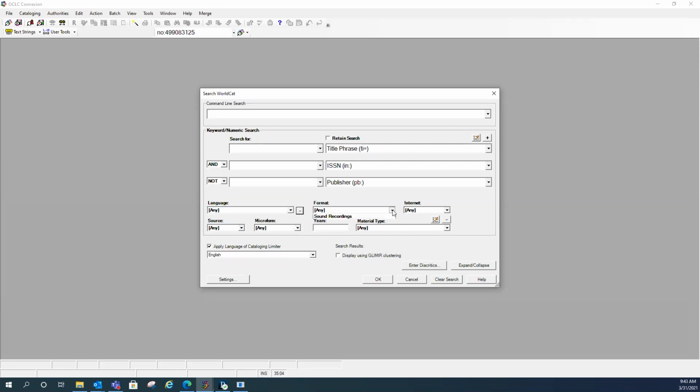Here's a place where we can narrow by format of material, and we will do some of that. Here's where we can specify that we want something that's internet or not internet. Under source, we have two choices, any or DLC.